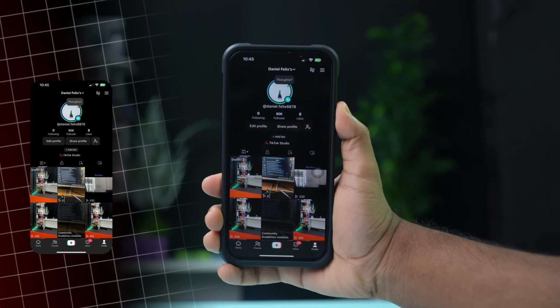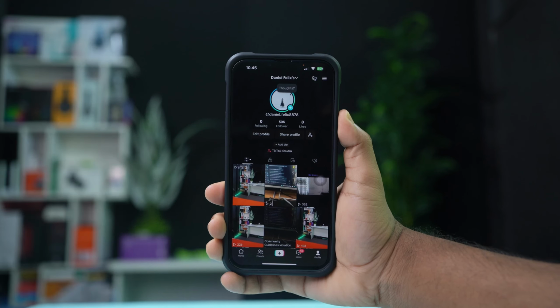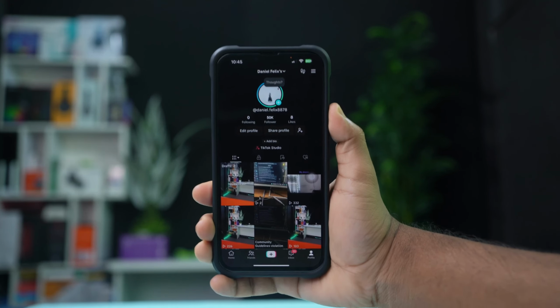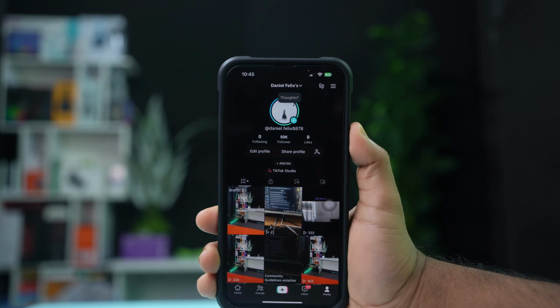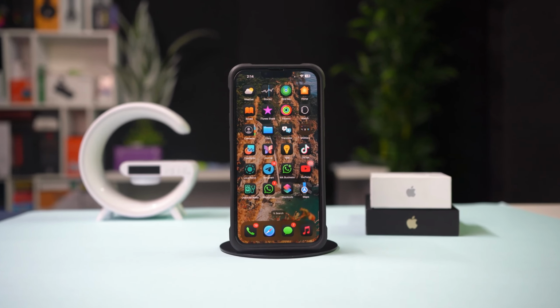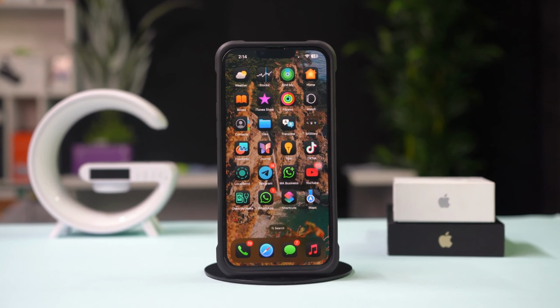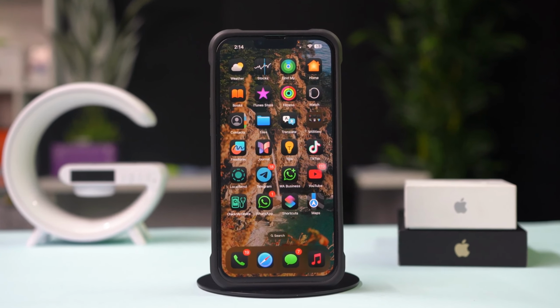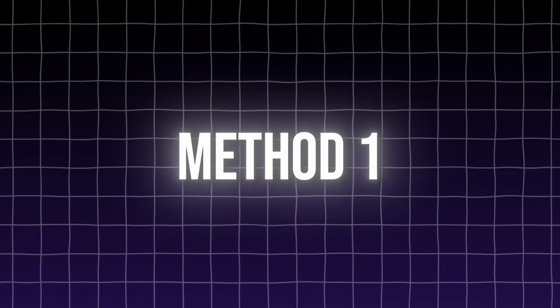Are you trying to get free followers on TikTok instantly through your iPhone? Well, there is no magic trick, but there are legit ways to grow your followers quickly and naturally. In this video, I'm going to show you simple methods to increase your TikTok followers fast on your iPhone. So let's get started.